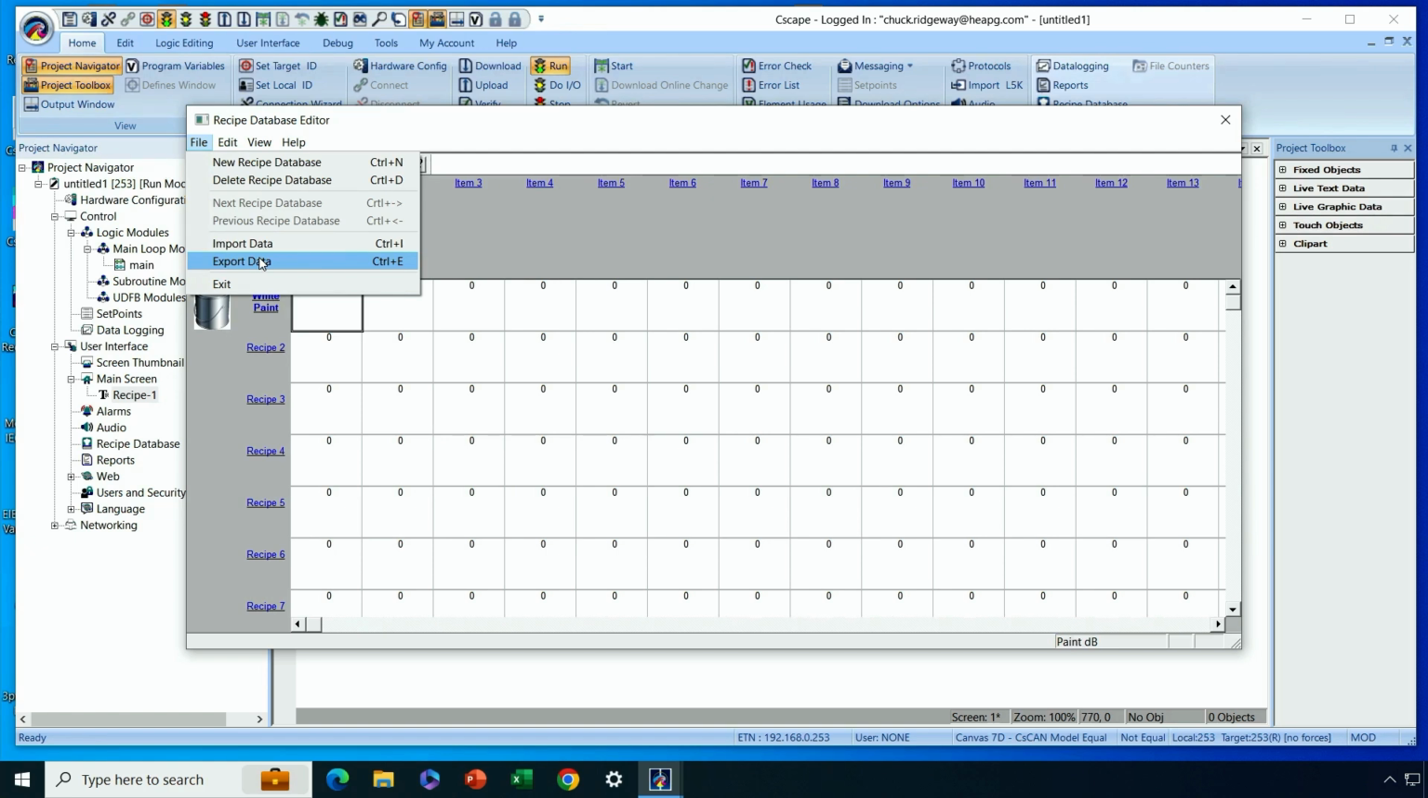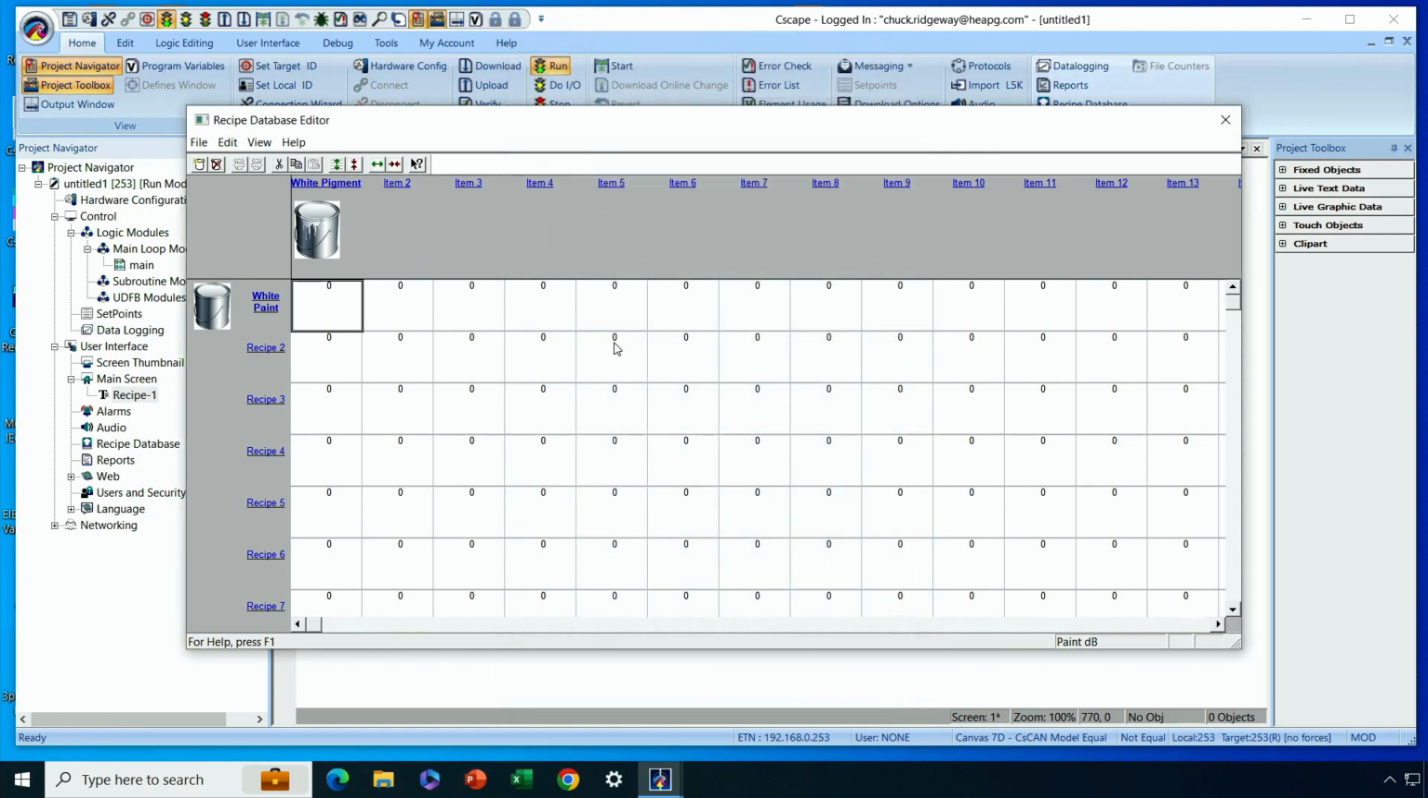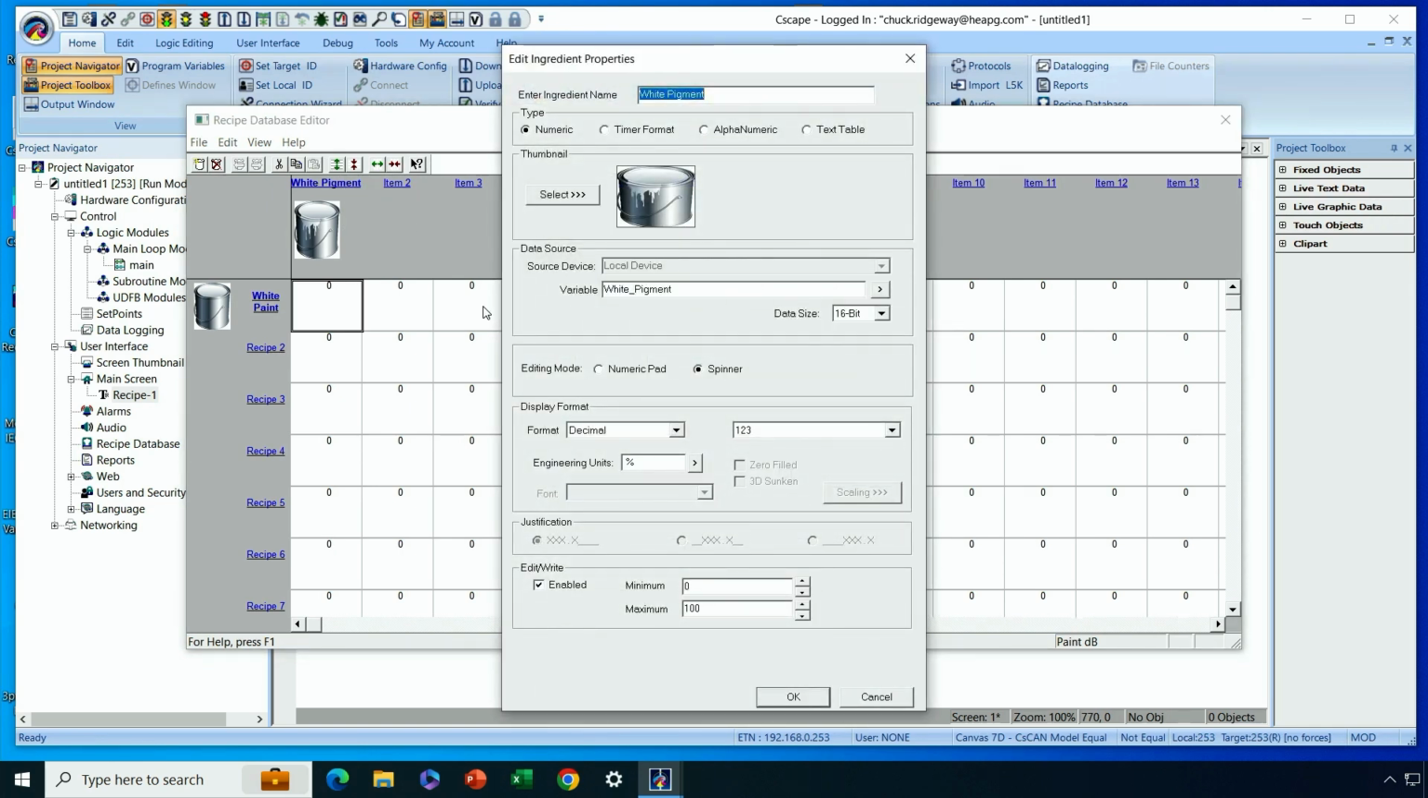Now, ultimately though, even if you edit it in Excel and bring it back in, you're still going to have to go into each of the ingredients and configure the ingredients. What it really does for you is configure all the recipes and all the cells. So you have to use the database editor for things like editing the individual ingredients, putting this data in here.